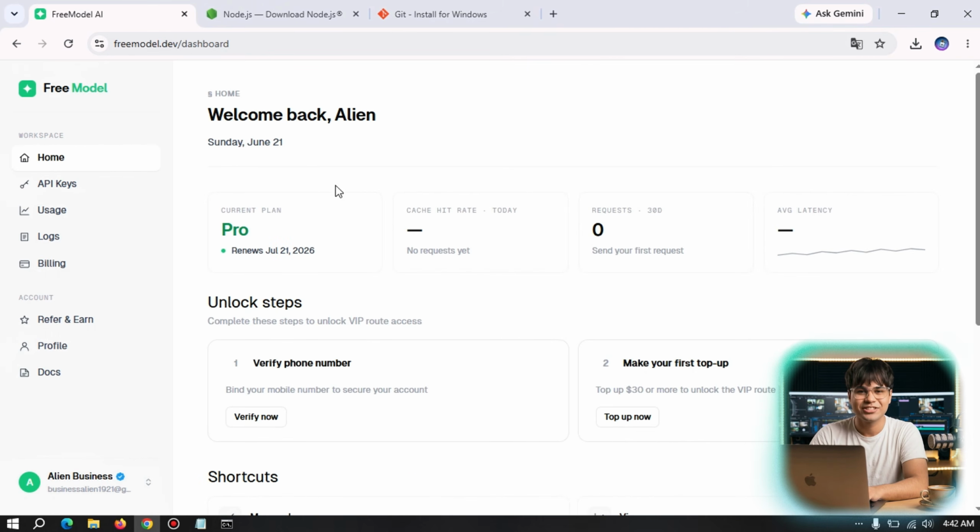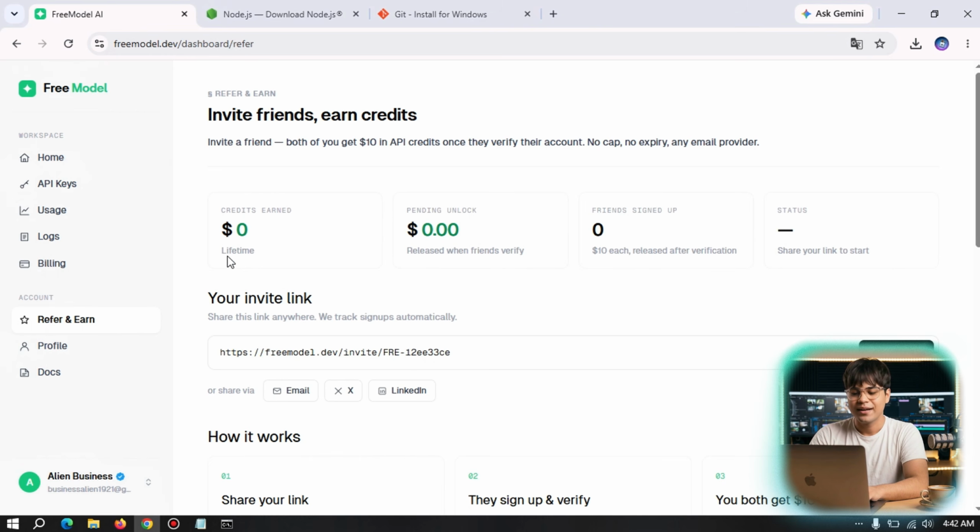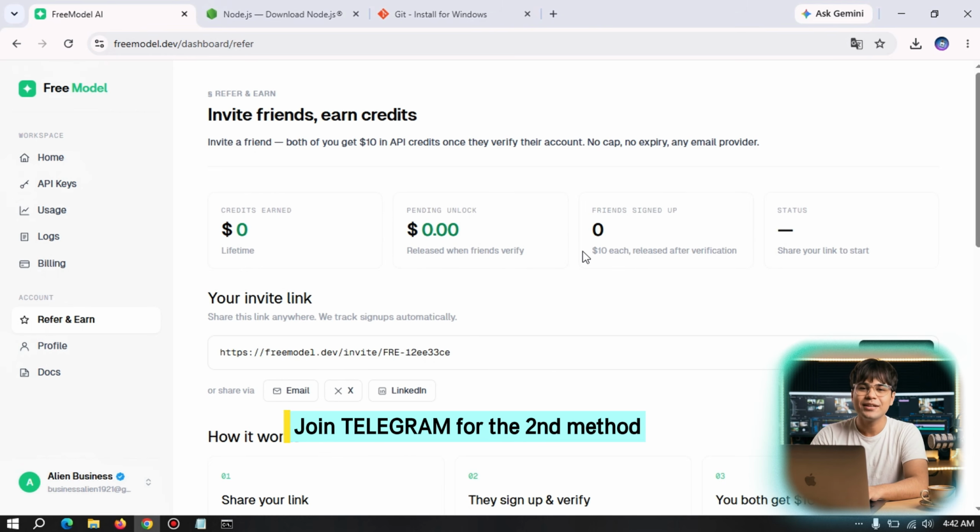Now we have $67 in API credits every week, but if you want to make them unlimited and non-expiring, we have two methods right here. The first one is refer and earn. We can invite our friends or other people to this platform, and for every single person, we will get $10 in API credits, and these will not expire. You can use them anytime, anywhere.